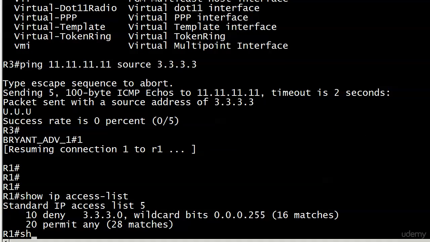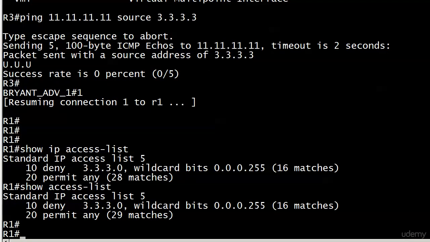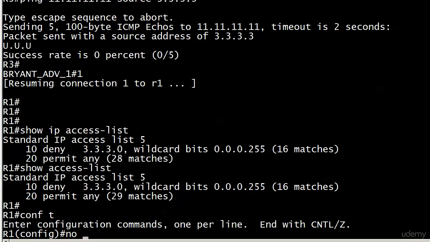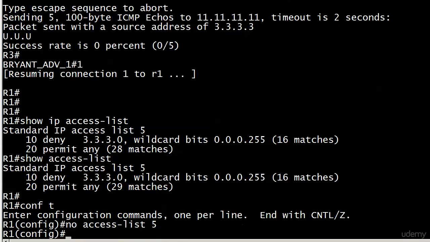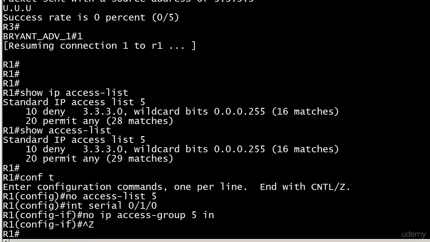So before you delete an access list, especially in real world networking, I strongly suggest you run show IP access-list or just show access-list. Same thing, and just make sure that you're taking the right one off. So let's go ahead and do a no access-list 5. Now I want to go to the interface and do a no IP access-group 5. And I believe, okay. And that's it.